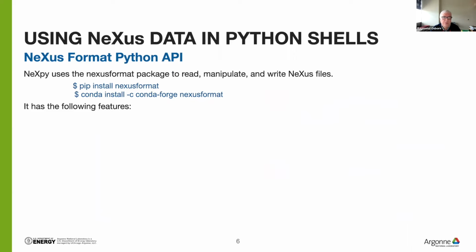As I say, we have a Python API. NeXpy itself is a GUI using PyQt, but underneath it, it uses a separate package called Nexus Format, which you can install separately if you have no interest in using the GUI.